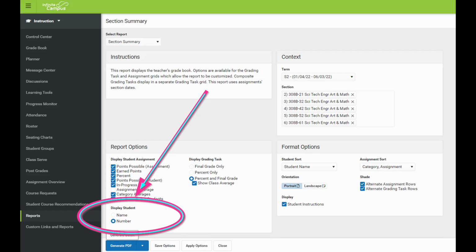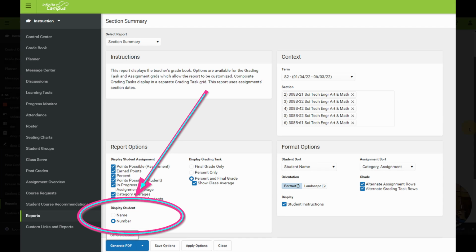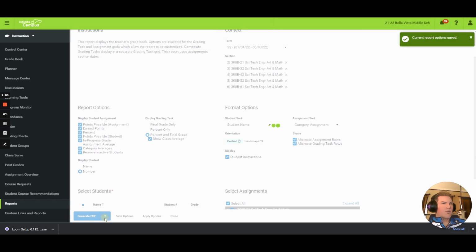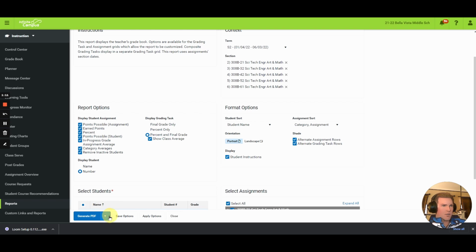And the key down here on the bottom is you need to switch from name to number, and then you're good to go. So you can generate a PDF, or I think you can make a spreadsheet, but there's lots of different things you can do here. So let's see, what are the other options? Oh, it's a docx, so it's like a Microsoft Word doc.